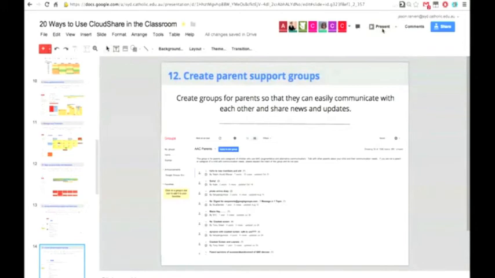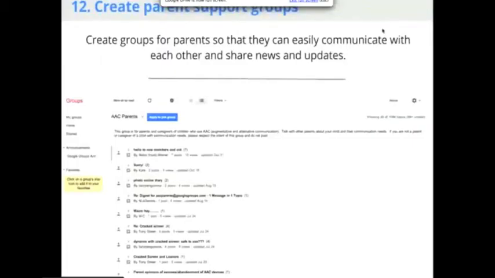Just on that, Jason, a question we sometimes get around involving parents in the CloudShare Google Apps environment. Parents won't get their own CloudShare address, so they won't get an @sid.catholic.edu.au address like staff do. Instead, they can just use their own personal Google account. That can be a Gmail account, or their own email address, as long as it's tied to a Google account. Signing up is free. So all they need to do is get themselves a Google account, and you can add them to a group.